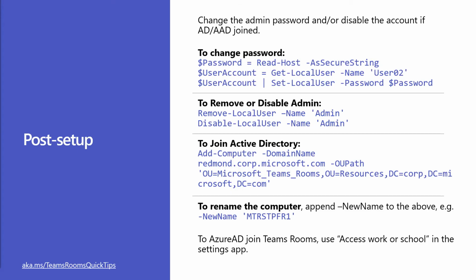Here are some PowerShell commands that may assist you in configuring the Windows admin account. To change the password, you can use the following scripts at the top. And then the second one is to remove or disable the admin account. You do not need to leave the admin account enabled or even installed. You can completely remove it. Just be sure before you do that you have another local administrator account. Otherwise, you may lock yourself out of Teams rooms.